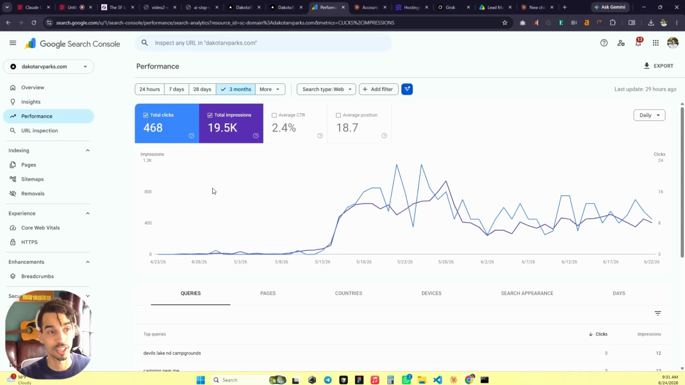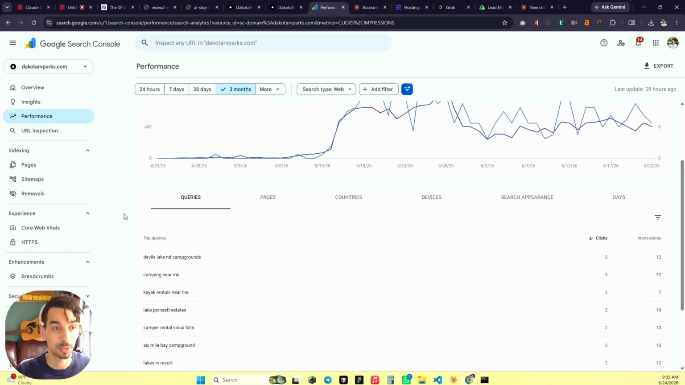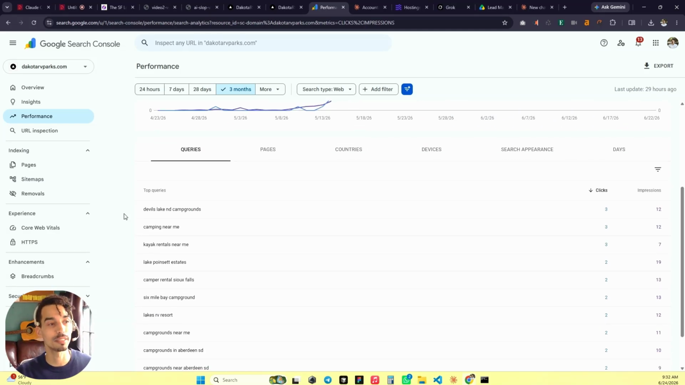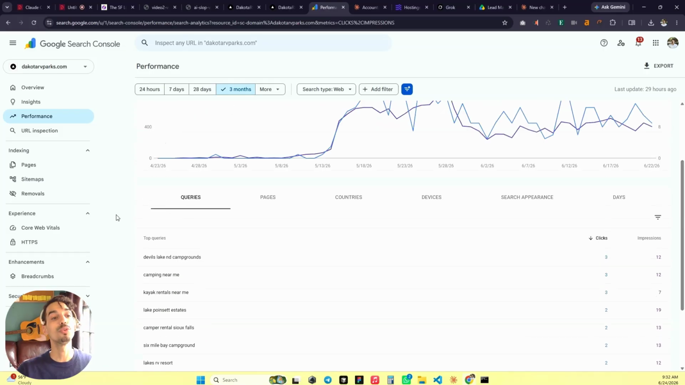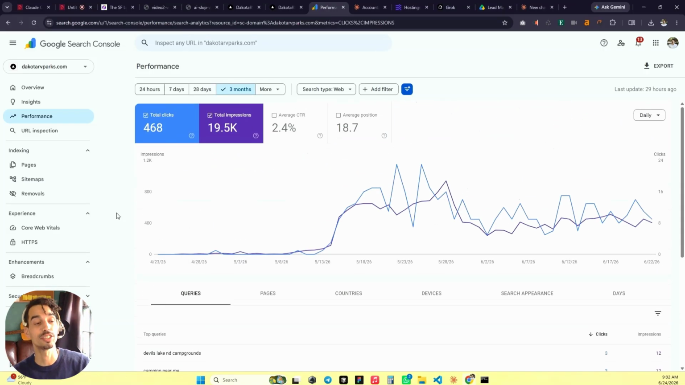Okay, so this is the Google Search Console. We can look at the specific queries that are driving traffic, like city-specific pages, North Dakota RV parks near Bismarck, South Dakota campgrounds near Rapid City. Google is sending people to the exact page that answers the exact question they typed. And so that's the model.